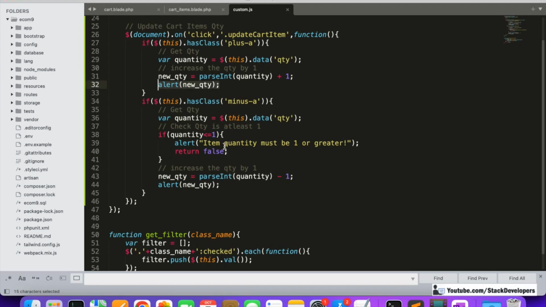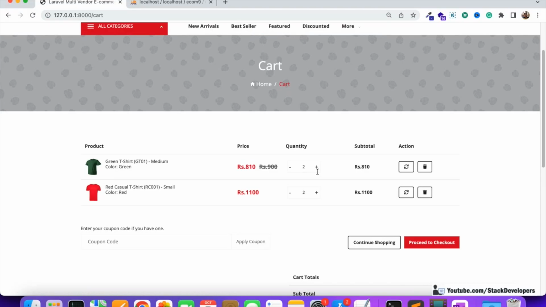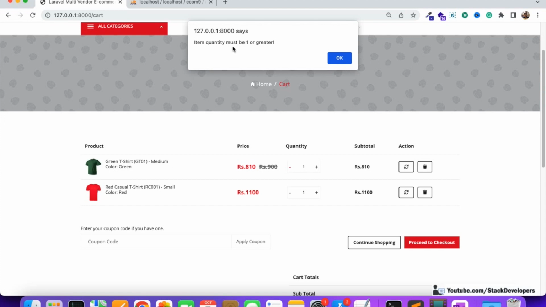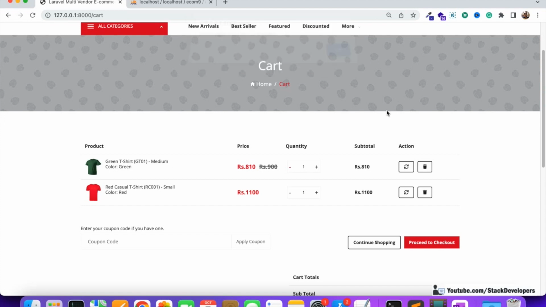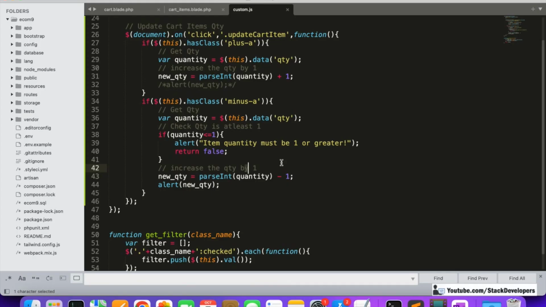The plus case we have already seen. Now this case we are going to check, but we can't test it fully because it will not reduce. So let's see whether the error message shows. Refresh it once and click minus, and you can see that item quantity must be 1 or greater. So the error message is coming fine, and now we can move further.